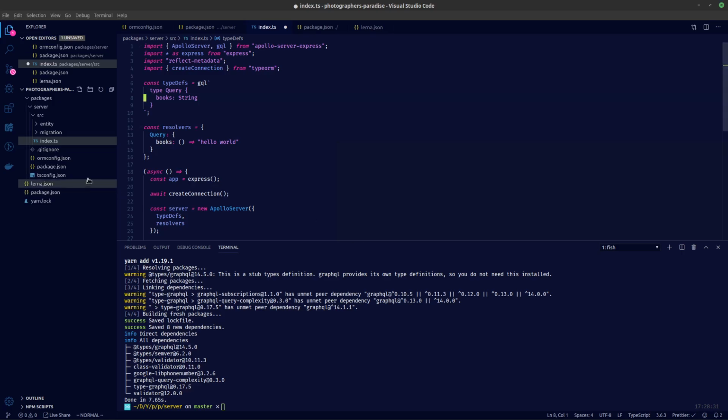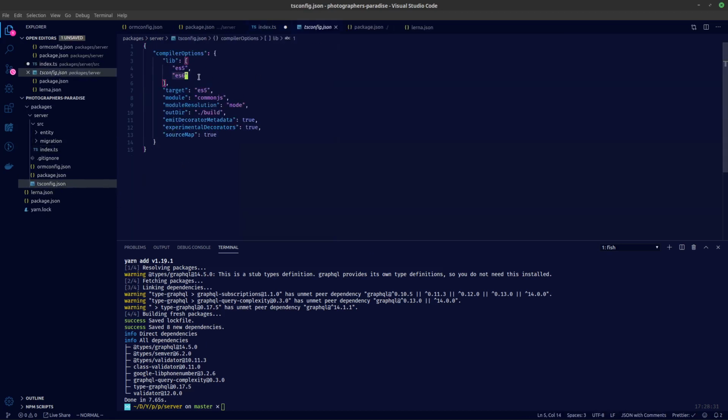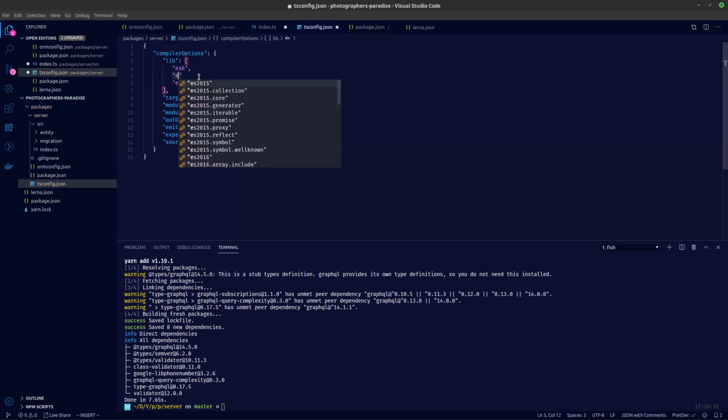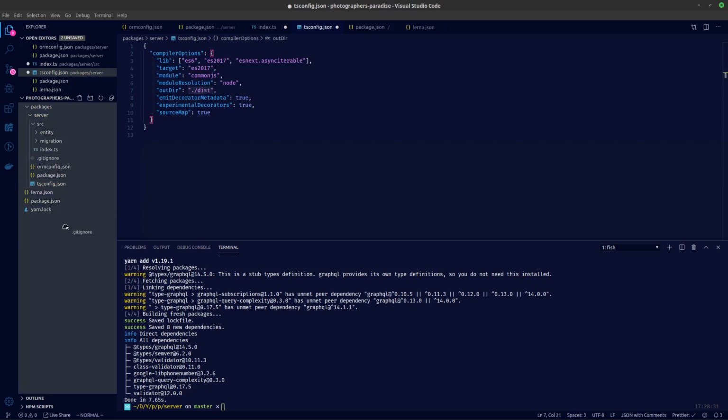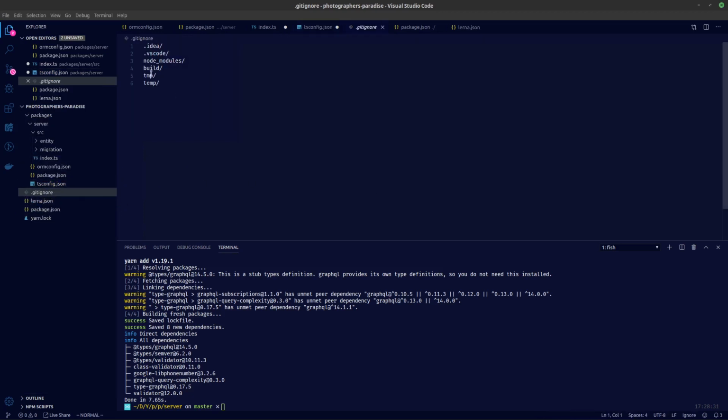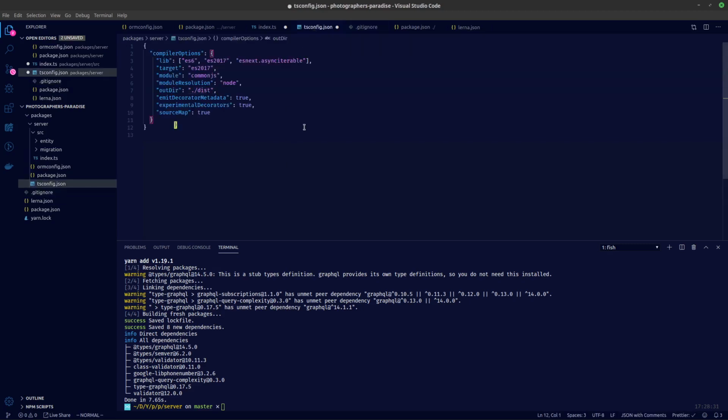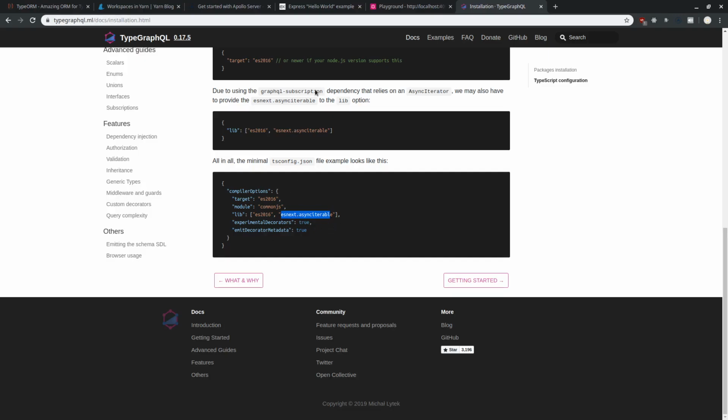We need to add this async interval in the tsconfig. And then let's change this to ES2017 as well. And then let's change our target to 2017. Build to dist. We need to specify this in our git ignore as well. Let's move this git ignore to our root folder. Okay, dist, and seems like everything is set.